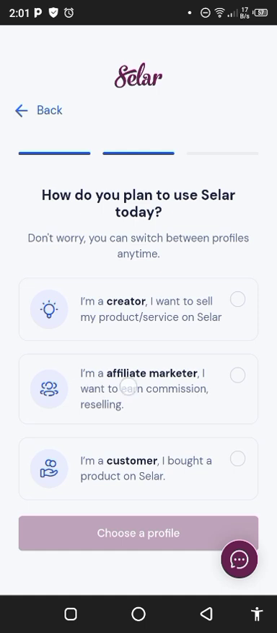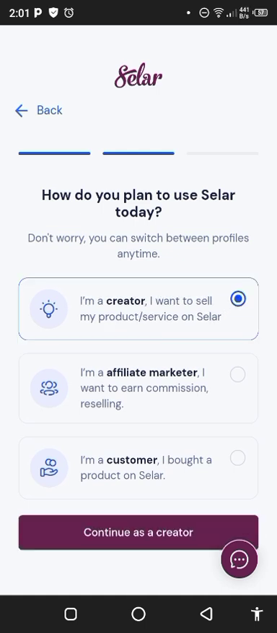So if you choose affiliate, some people on Selar.co sign up as an affiliate, some sign up as a customer. Customers are those people who are just coming to buy. Affiliates are those people who are coming there to promote other people's products. And the creators are those people that are creating the product. But don't worry, when you choose any of these, they can give you access where you can switch between the two. So I will choose this first one, creator. Then I will click on continue as a creator.